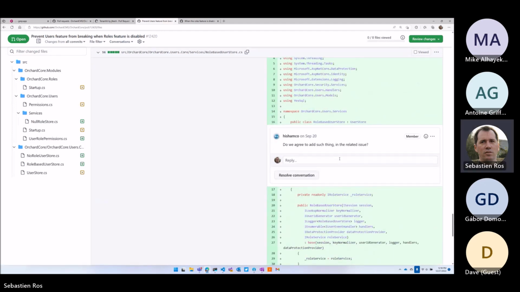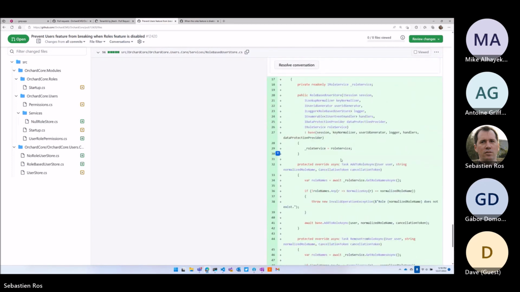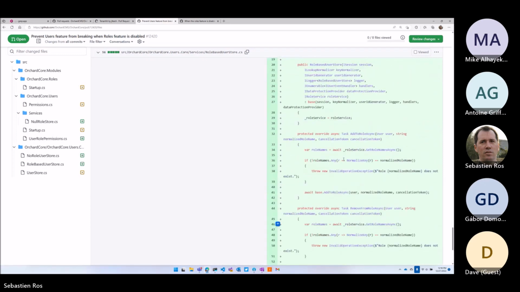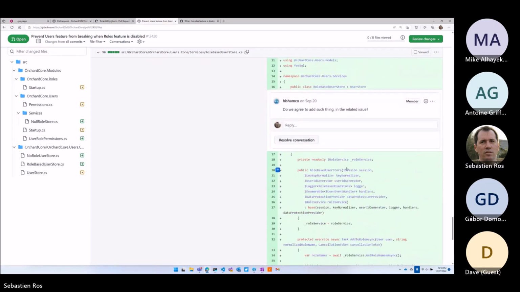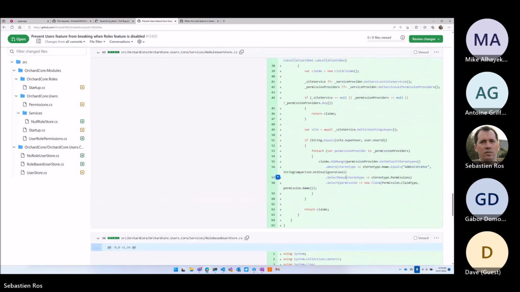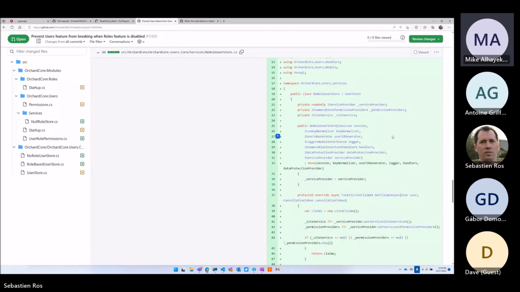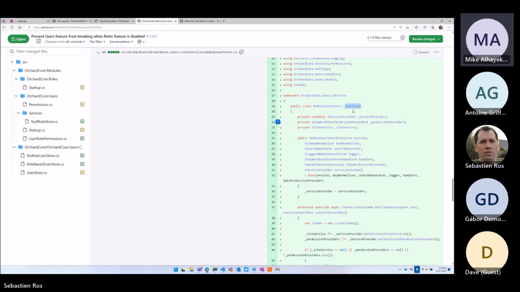Role-based user store. Why do you need two implementations? Because I think the default user store requires an IRoleService. So this way we can provide a role service without making changes to the original file, I think. It's been a while.